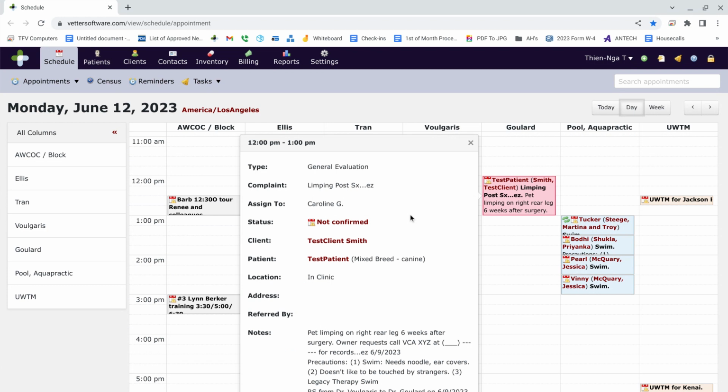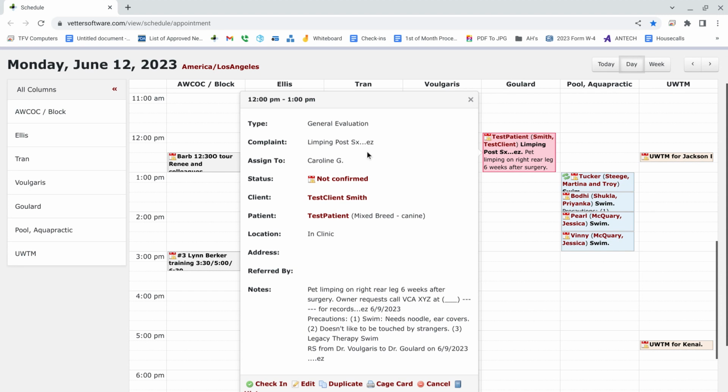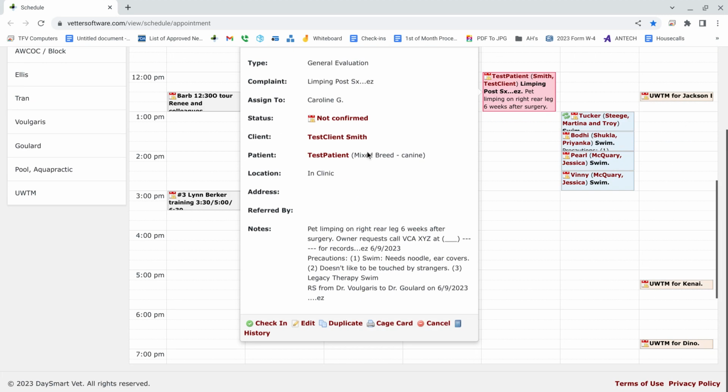And hovering over it, you can see we have assigned the different staff, the correct client and patient, the same general basic complaint, followed by the ellipsis and your initials. And then notice here at the bottom, we have reflected the changes that we made to our original appointment. In this case, rescheduling from Dr. Vulgaris to Dr. Goulard on 6/9, and my initials. And those are the scheduling basics.